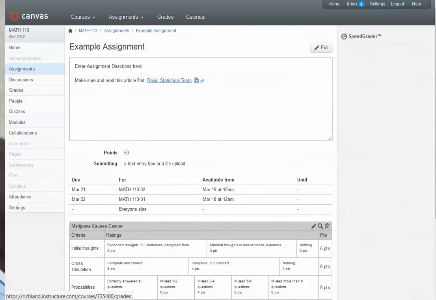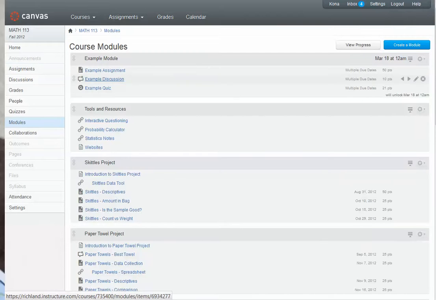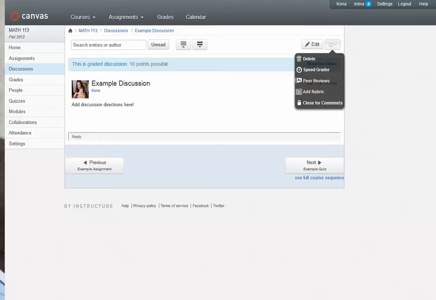So let's now go back to modules, and that was for an assignment. Let's then look at it for a discussion. So if we go to the example of discussion, now the big thing with the discussion is that it needs to be a graded discussion. Once it becomes a graded discussion, you can then go over here to the gear icon, and you'll have the option to delete, speed grader. Remember, that's how you would grade your discussion, peer reviews, or add rubric.